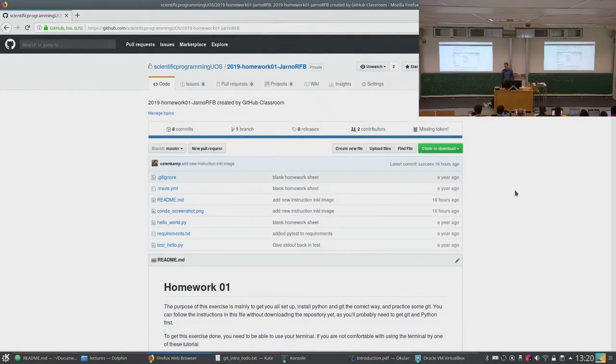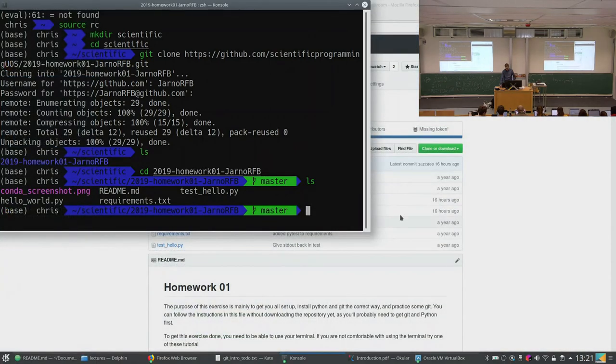Yes? But like these green bars were loading and stuff, at the very beginning. At which beginning? I'll show you later. Okay. Were more people able to clone the repository to their local machine? Okay. Then we just continue from there.